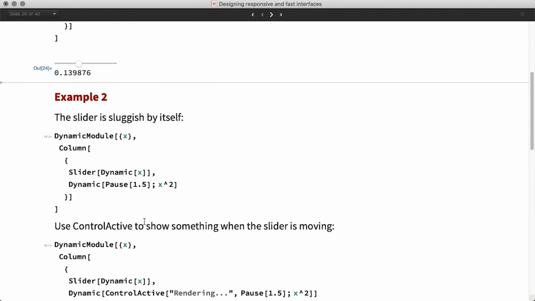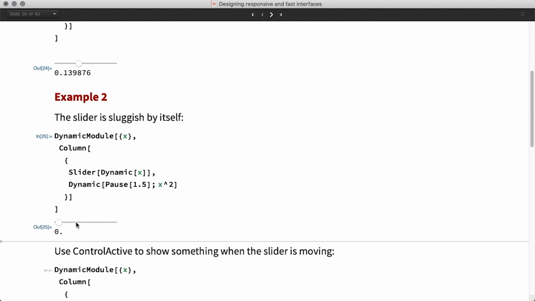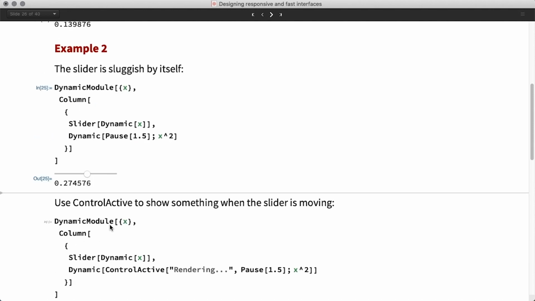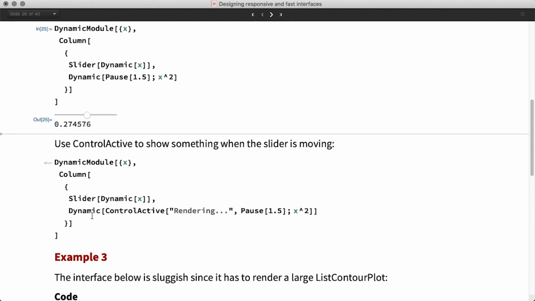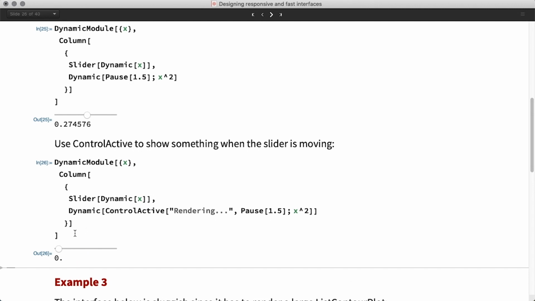In this second example, we have an expensive Dynamic, which is simulated by this pause statement. When we try to interact with the slider, it is a sluggish experience and it takes time to update. Using ControlActive, we can show some information while we are interacting with the slider, and after the slider is released, it takes some more time and then updates. This way the interaction with the slider becomes much smoother.